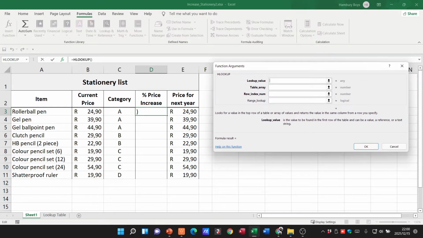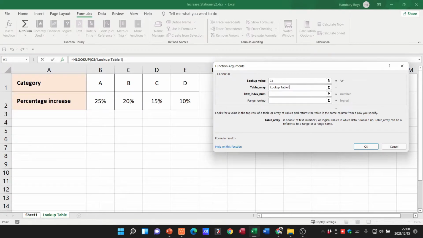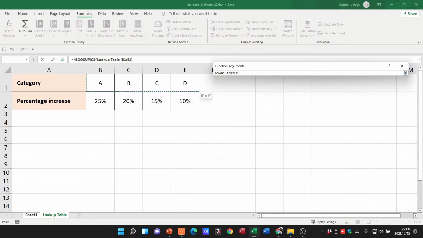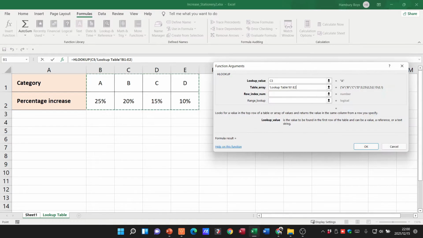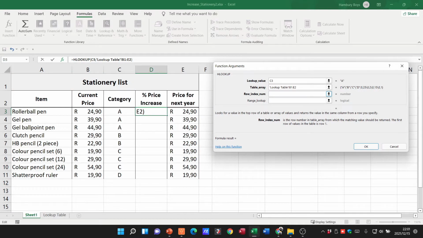So what's our lookup value? Our lookup value is the category. Then we're going to go to table array. In other words, which table are we going to go and look at? I'm going to go to lookup table, and I'm going to select this whole range over here. That's the entire range I'm going to look at. Now, row index number.